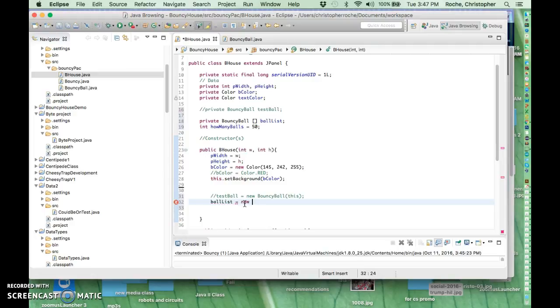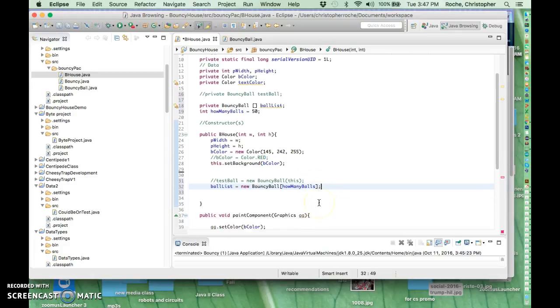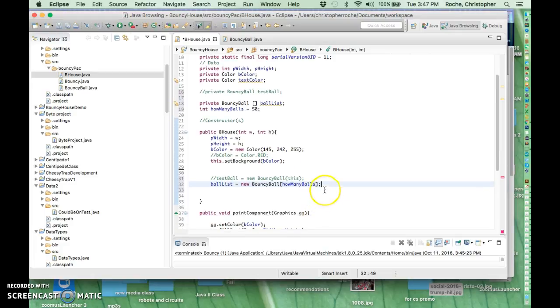The type of thing it is, is a bouncy ball. So I'm going to say new bouncy ball. And I think I have to do this and say how many balls. See if it's happy. Yes. So what I'm doing is making kind of like a parking lot for things the size of a bouncy ball. So that's great.